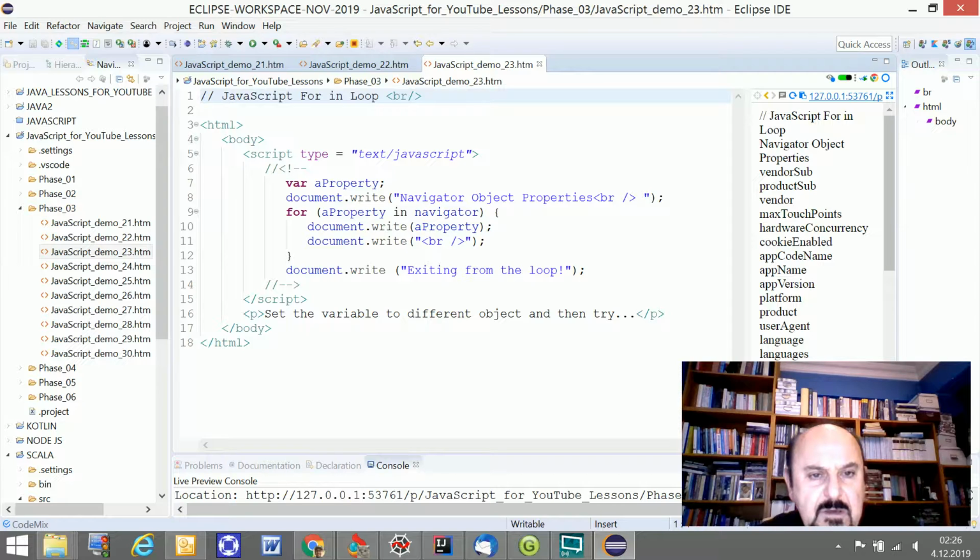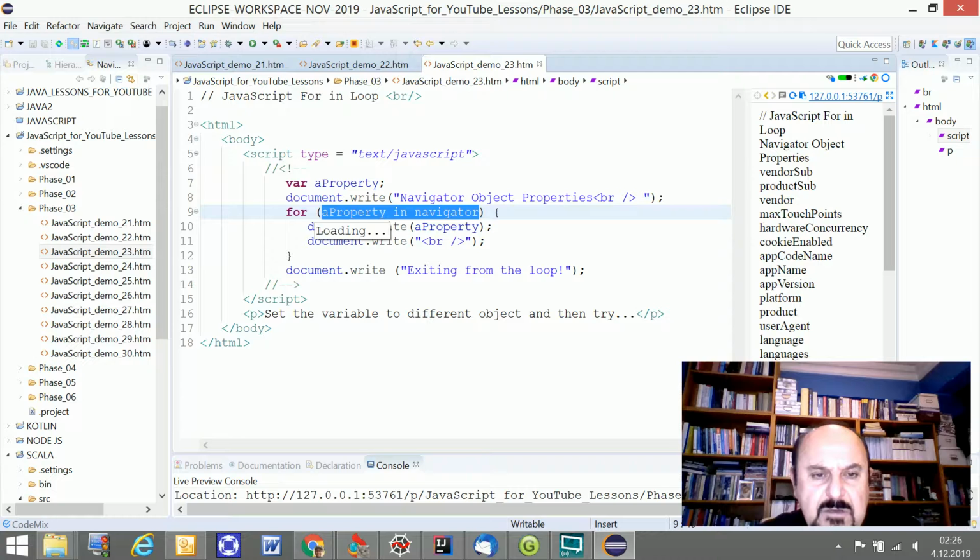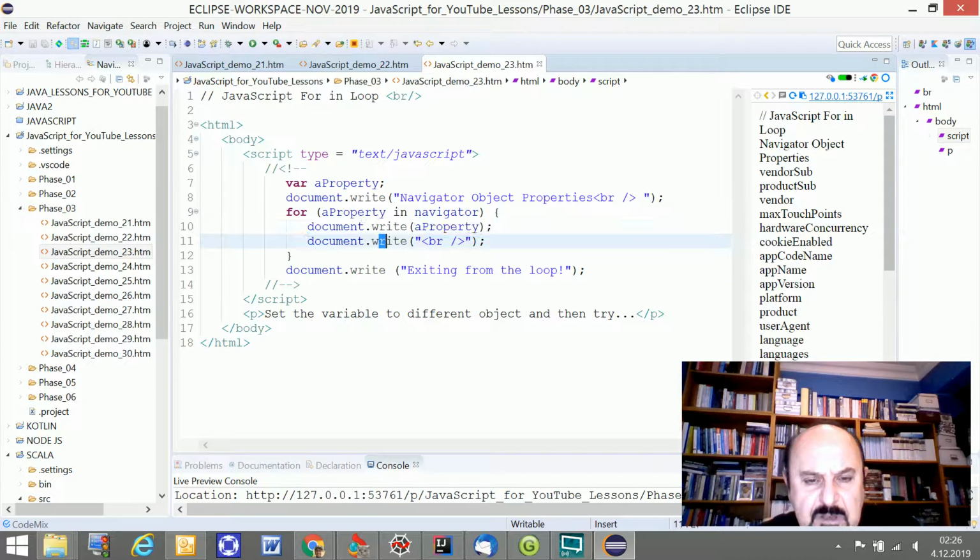Okay, I define here variable a property, and I call the write method here: document.write "navigator object properties". This is the title, somehow. And I establish a for loop here, for a property in navigator. In conversational English, that can be translated like that: as long as a property is in navigator, that means if this is observed, the next line will be performed, of course, and by skipping an empty line, another line, and after the loop, there will be an explanatory phrase again.